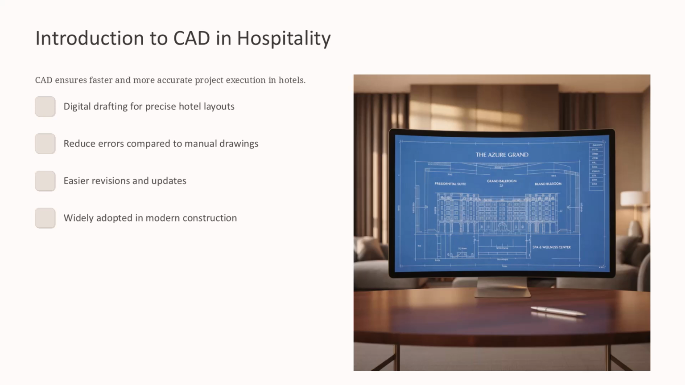It allows engineers to create precise hotel layouts for both front-of-house and back-of-house areas. It improves planning by integrating all building systems into a coordinated design. It helps contractors follow clear instructions during construction. It enhances communication between architects, engineers, and operators.